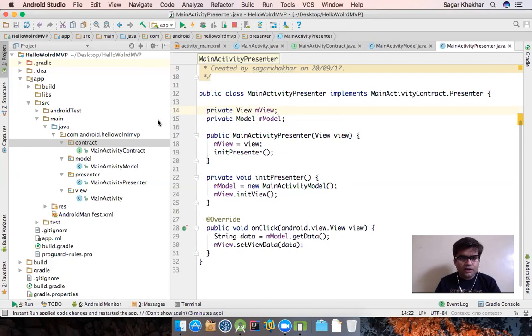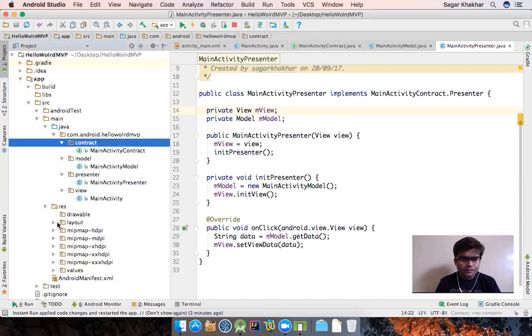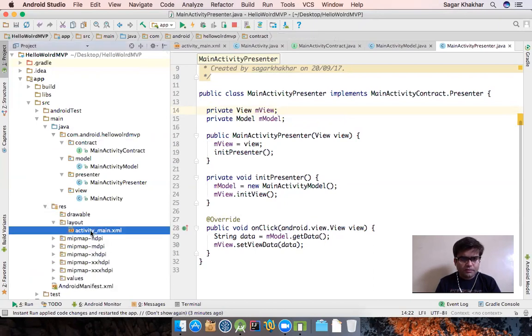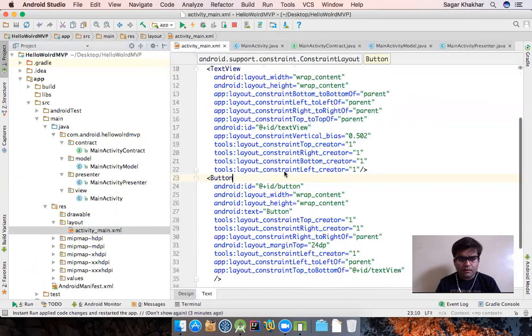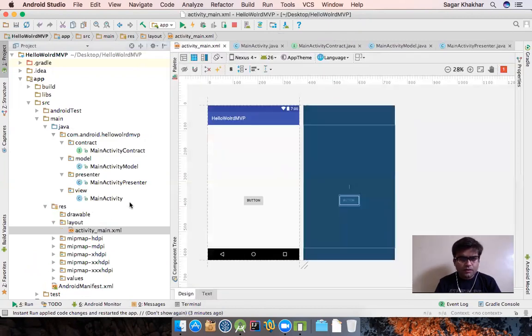First of all, create an Android project with an empty activity. Then in your layout you will have a text view; make it blank, and then add a button to it. Okay. So now we will have three packages. The names are view, presenter, model, and contract.